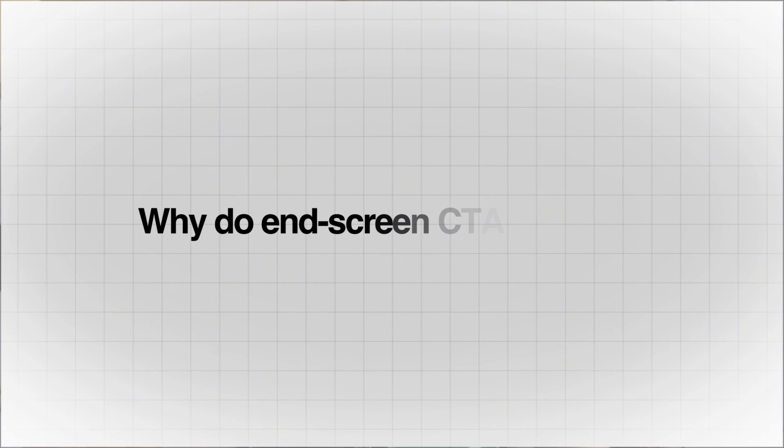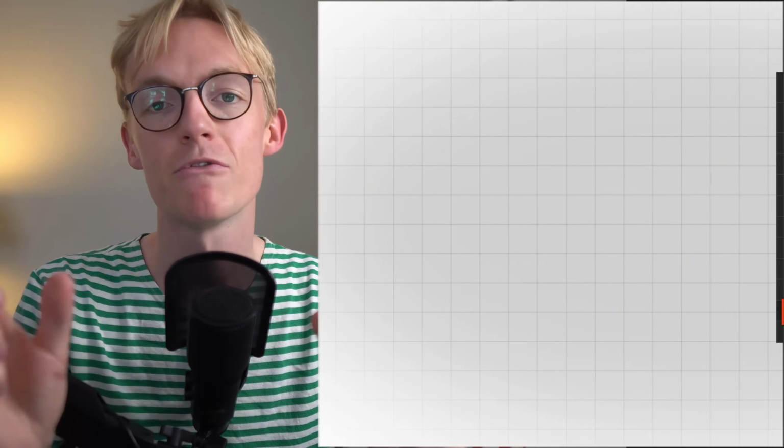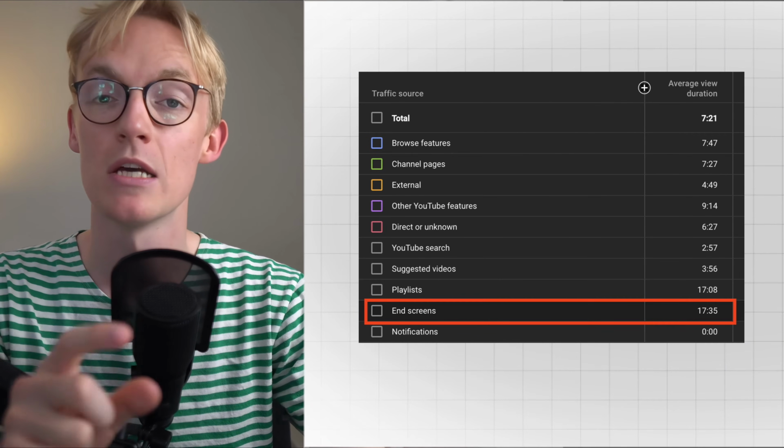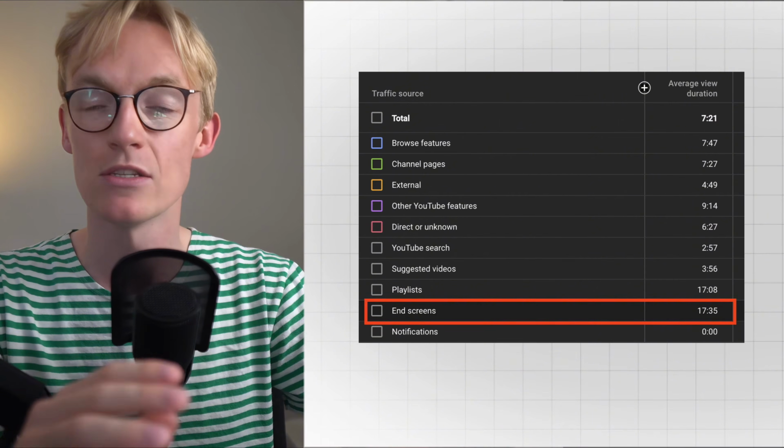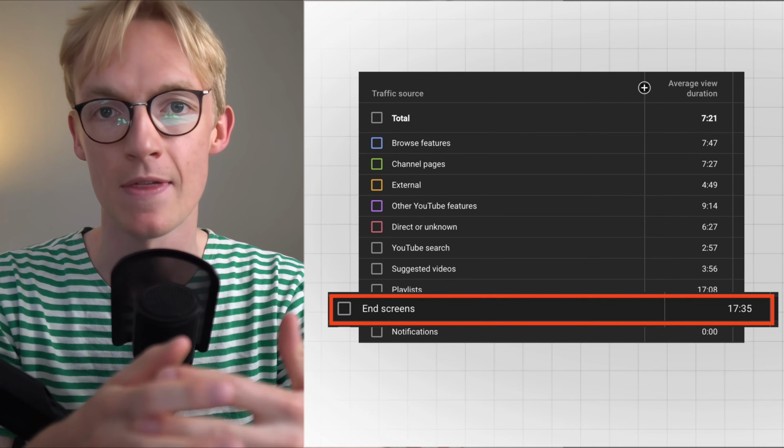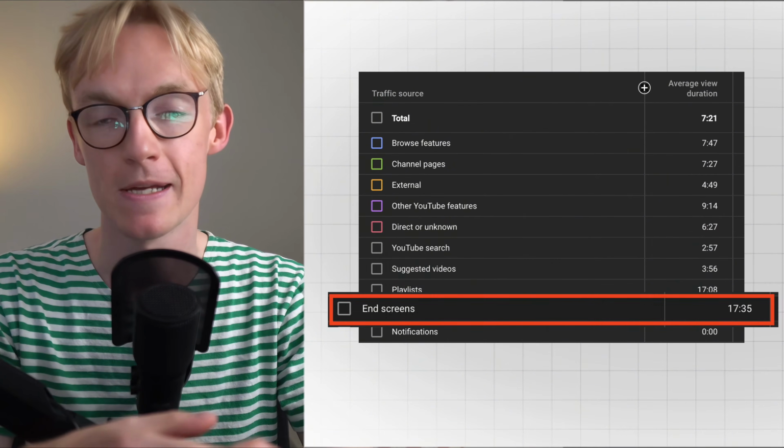So why does that end screen call to action actually matter so much for your channel? Well, here's the thing. I've worked with YouTube channels for the last 4 years, and consistently, and you'll see this now if you go into your YouTube Studio, when you look at the analytics and the traffic sources for different videos, the average view duration from traffic that has come from a previous video is always significantly higher than pretty much every other traffic source, which makes sense, right?